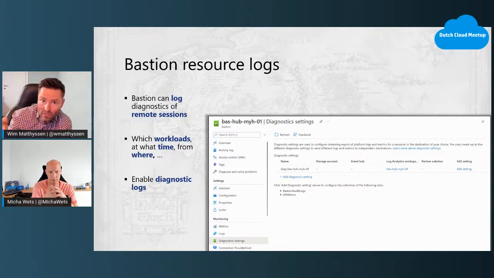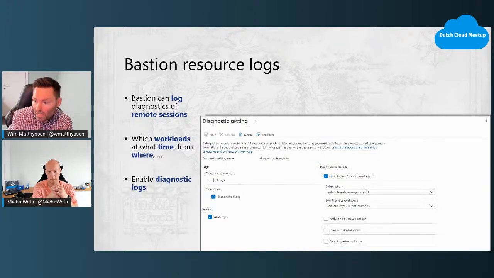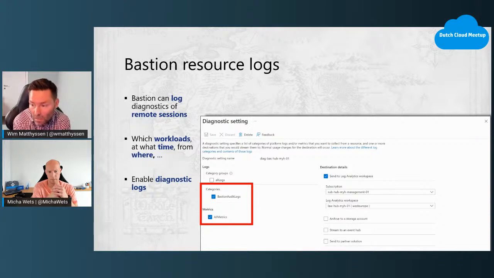So you go to Azure Bastion through the portal, for example, if you do it in that way. You go to diagnostic settings. You can see I already have diagnostic settings in place. You can simply click Add Diagnostic Settings. In this way, because I already have one in place, I click on Edit Settings. And then you specify Bastion audit logs under categories. You can also specify all metrics.